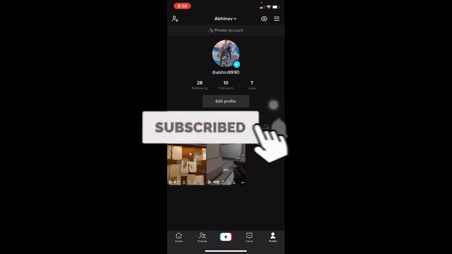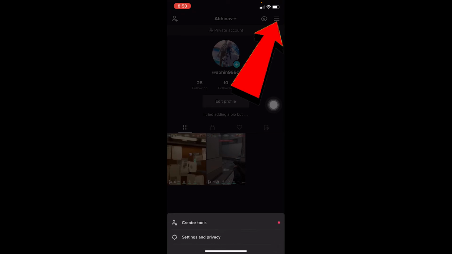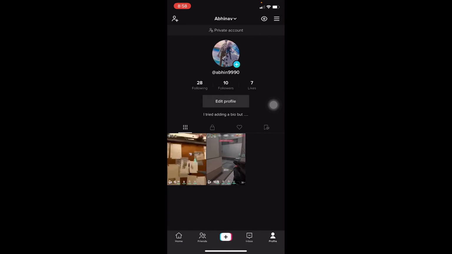Let's move on. First step, you want to go to your profile at the bottom of your screen, and at the top there are going to be three lines. Click on it and go to where it says Settings and privacy.